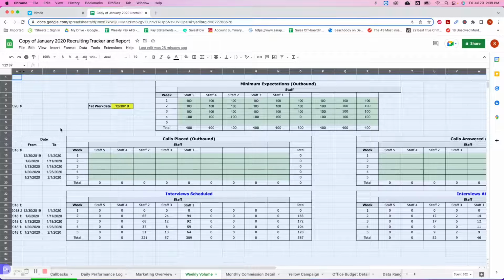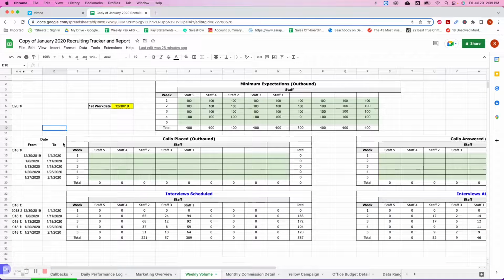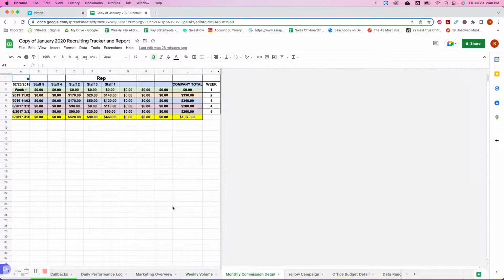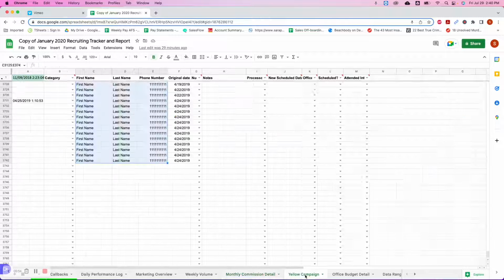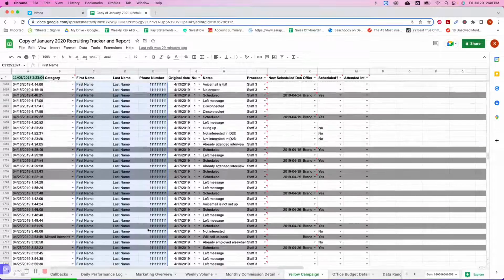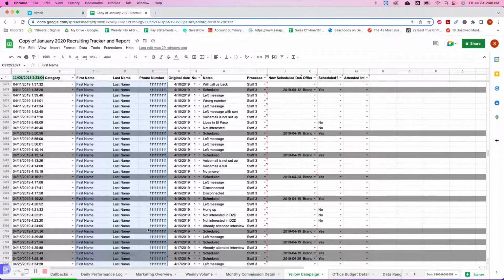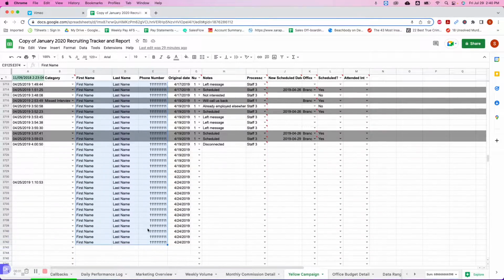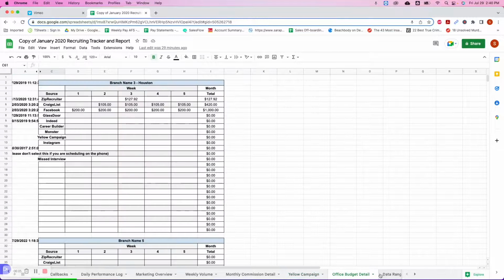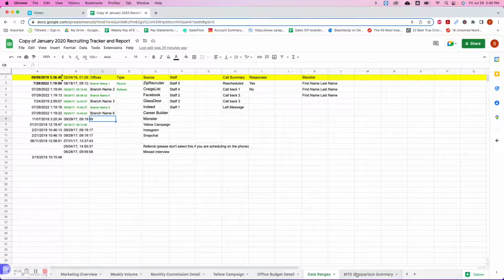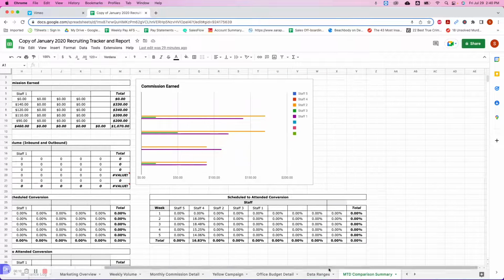Here's another way to track the production of the recruiters, in this case, of people scheduling interviews. It tabulates how much commission they were earning based on their production. These are some campaigns to address people that we had leads for but had not scheduled yet. Office budgets. Multiple different slices of ways to look at this data.